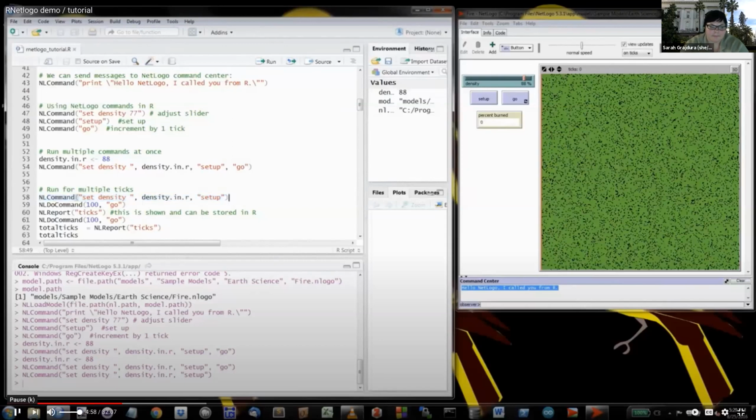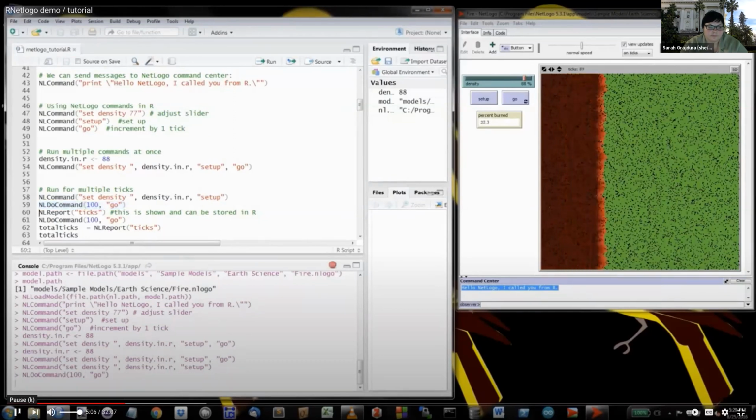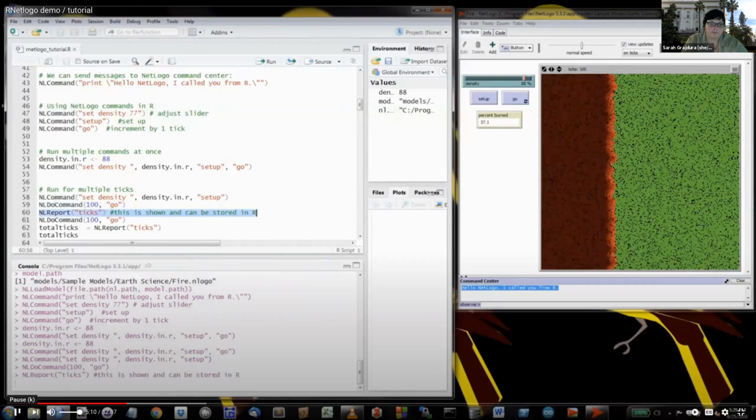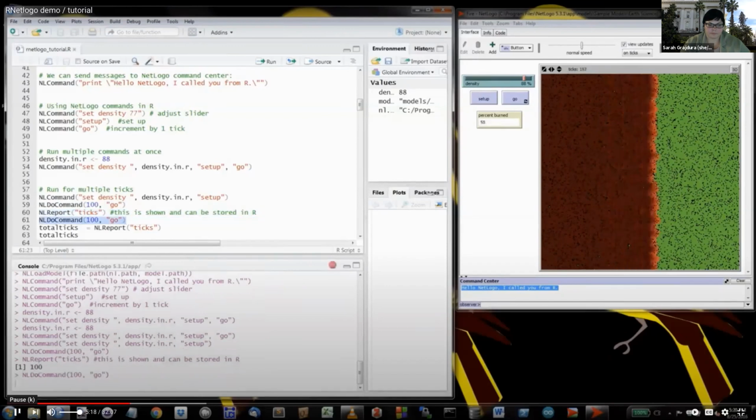Say 100 goes, which means go for 100 ticks, so you'll move forward 100 ticks. We can see how many ticks by saying NLReport ticks, and it says 100. If we do it again, it won't start over because we didn't do setup, but it'll just go another 100, so that gets 200. And the NLReport will produce a value, which should say 200. There we go.